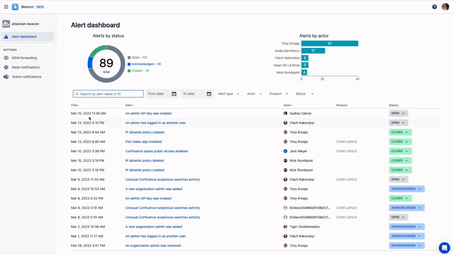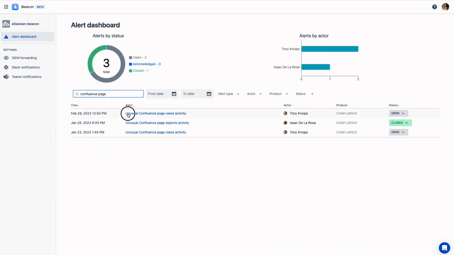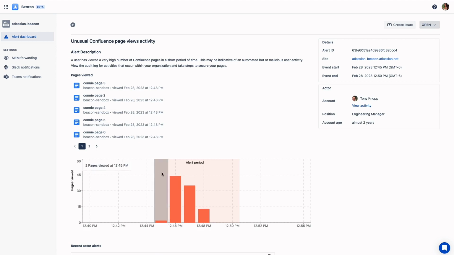Let's look at how you can investigate a detection. We will use the Confluence crawling alert as an example. Confluence crawling alerts you when a user has viewed 30 or more Confluence pages in 5 minutes or less, more than any typical user may meaningfully read and absorb in that time frame. Once you receive a Beacon alert, you can use the tools in Beacon to get more context on what this actor, or the person who triggered the event, has been up to.